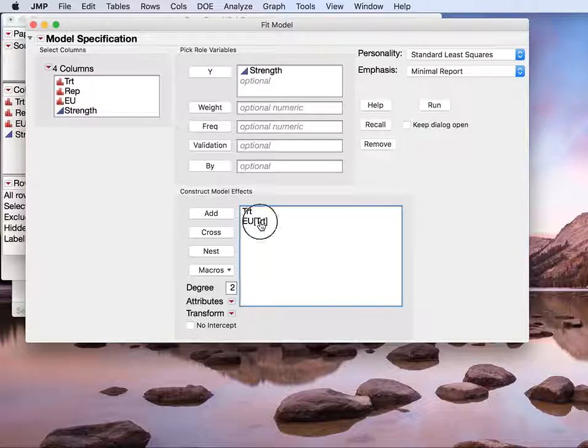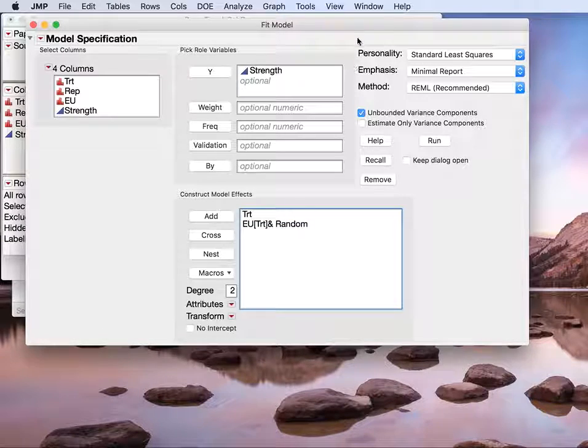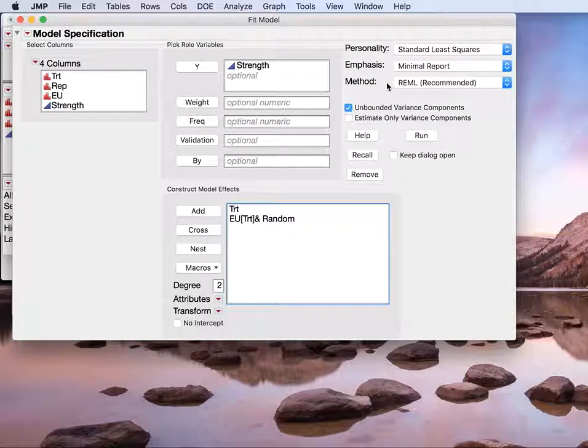But at this point, JMP still thinks that this is a fixed effect. So to make it random, I need to highlight it and then go to Attributes, not Transform, but Attributes. Click on that red arrow and select Random Effect. And as soon as I did that, you'll notice that a method strategy popped up. So the first one is REML, which is recommended, but they also have EMS, which stands for expected mean squared. So we'll do REML to start out with, and by default, this is going to calculate degrees of freedom using that Kenward-Rogers correction that I showed you earlier. This is just something that's kind of going on in the background. Unbounded variance components, this is saying that it's possible that we could get negative variance components, but we'll just say that's okay and leave it at that. And then I'll hit run.